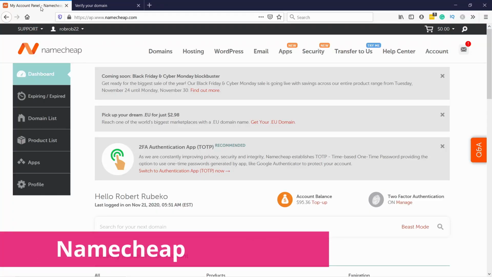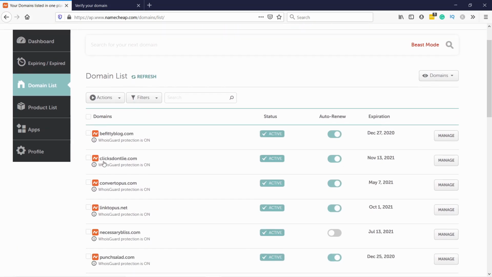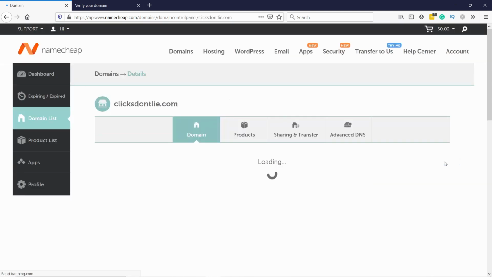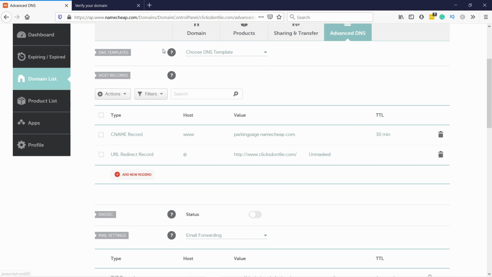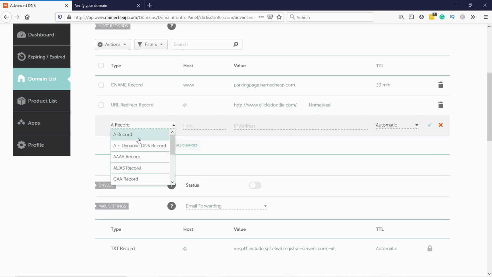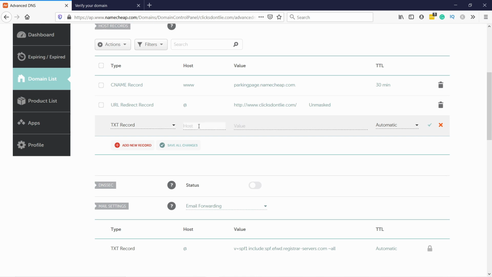Next, let's take a look at Namecheap and just go to your dashboard and then click on domain list here on the left. Then you come here. So for example, I have this domain. You click on manage and then you click on advanced DNS. You actually have options here to add more fields. So for example, add new record. If you click on it, you can select TXT here. TXT record. In the host, you would put an @ sign and then you would add this verification and then click on this green arrow.